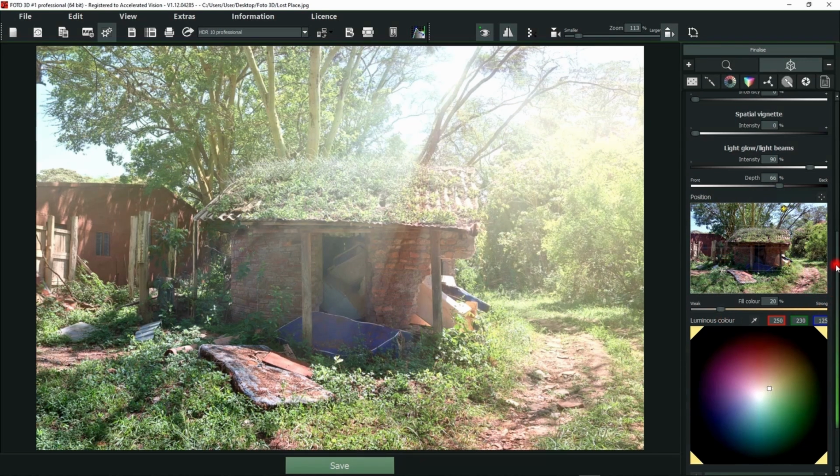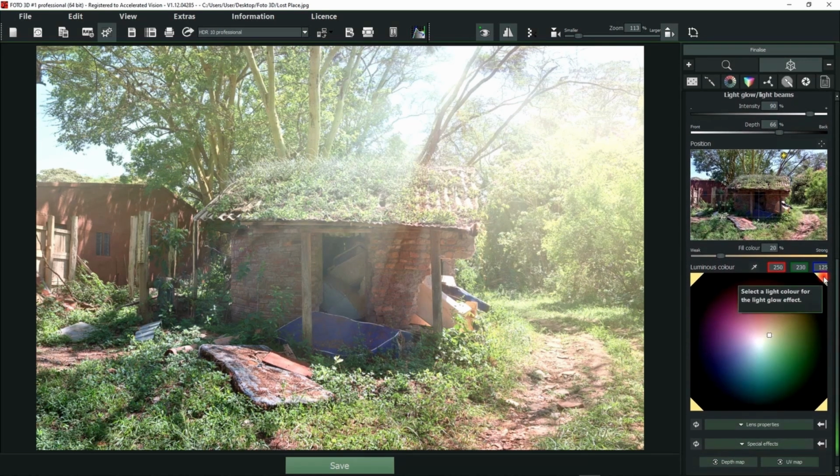Now we can add another color for the light beams. Maybe we want some blue in there, and we can set the strength of the light beams in our color, or maybe in the natural color for the image. If I set it all the way to 100%, the light rays are only blue or only red. If I set it to 50%, they're now 50% red and 50% in the natural light color.